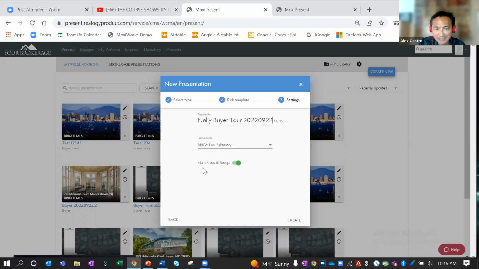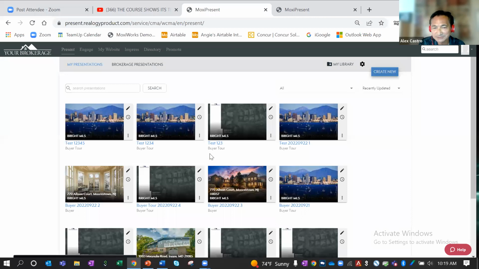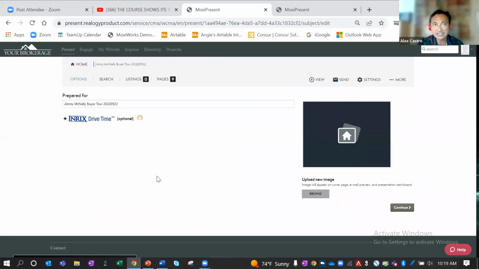And you can see here, allow notes and ratings. We'll talk about that later, but just keep note of this little toggle switch. I'm going to hit create. Click. Takes a couple seconds. You'll see something start spinning. And what you're looking at right here are all previous presentations that I have created, basically in last accessed order, right? In the upper left-hand side, that's the most current one that I've touched or modified. Okay, so prepared for Jimmy McNally, he's my buyer.